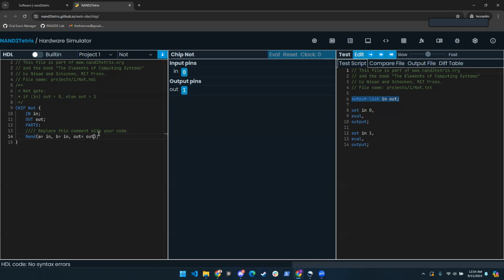I'll end that line with a semicolon and go to run my test script, where there are three options: step, which allows you to step through the test script one comparison at a time; run, which will run the entire test script; and reset, which will reset the program counter back to the beginning of the test script. I'm going to hit run to test my implementation, and it seems like it successfully passed the test.